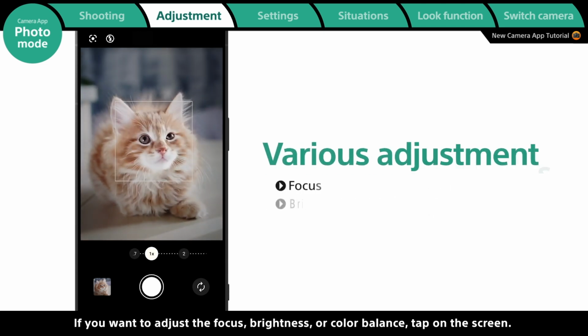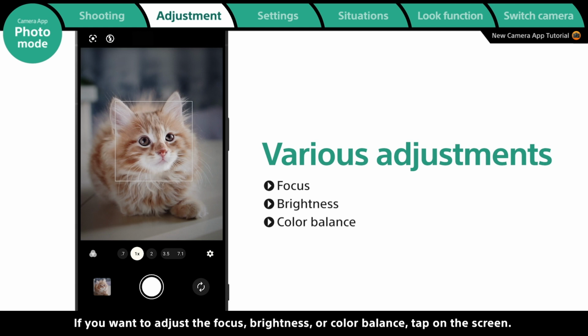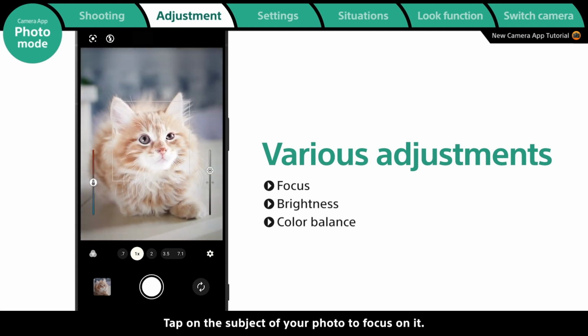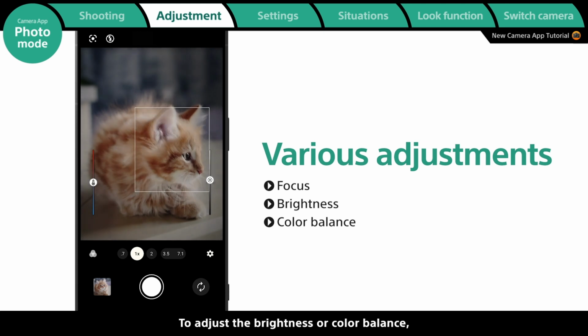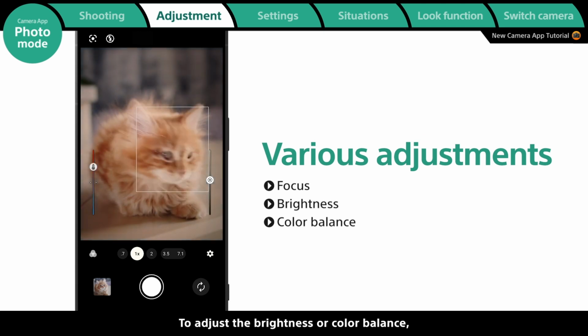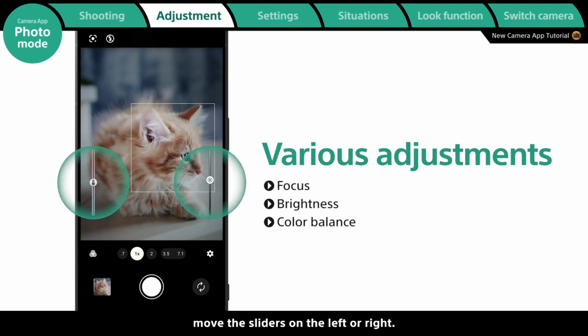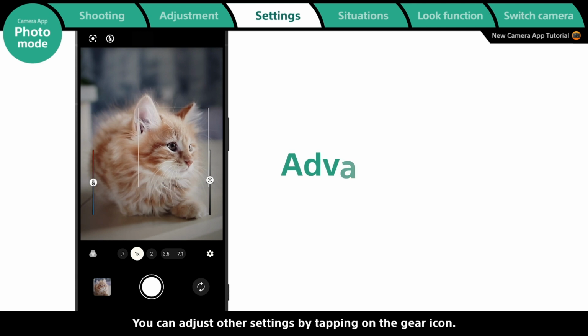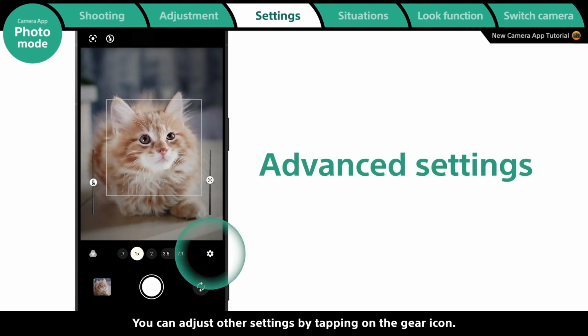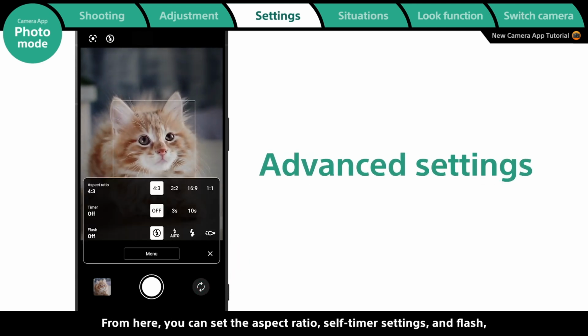If you want to adjust the focus, brightness, or color balance, tap on the screen. Tap on the subject of your photo to focus on it. To adjust the brightness or color balance, move the sliders on the left or right. You can adjust other settings by tapping on the gear icon. From here, you can set the aspect ratio, self-timer settings, and flash.